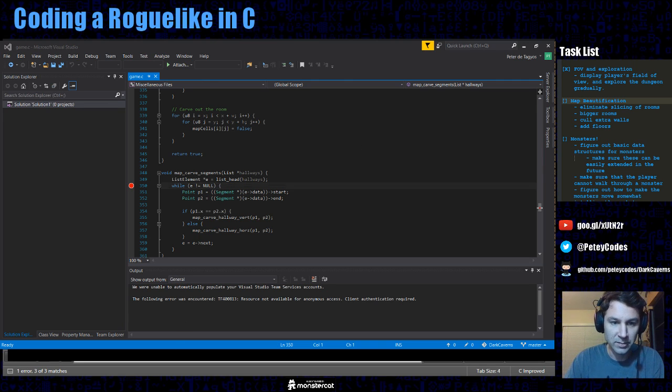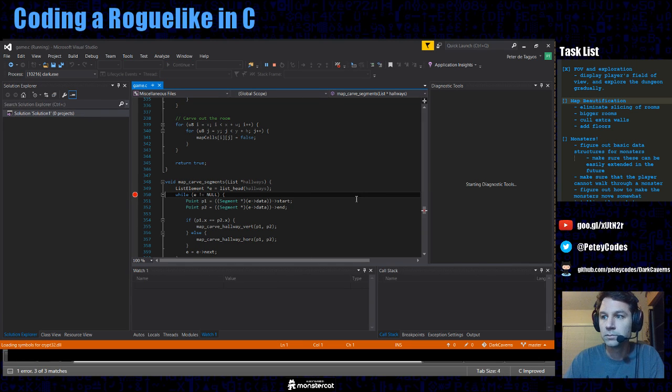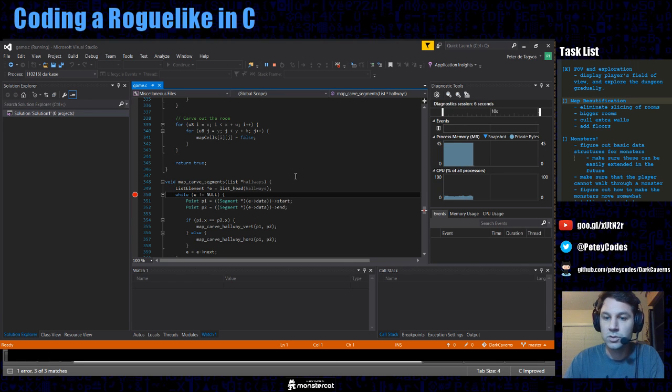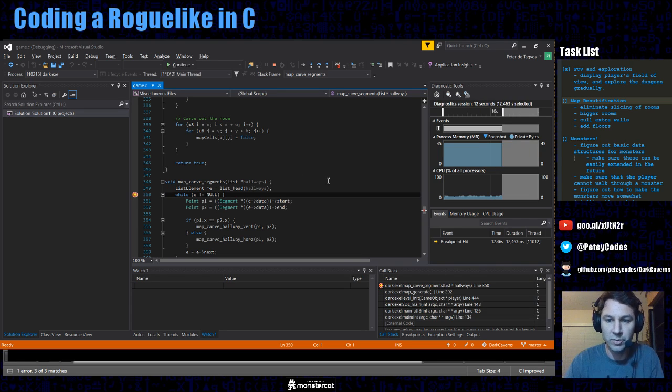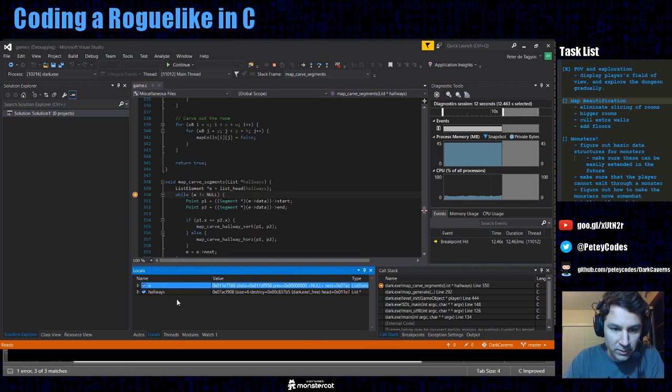So now in my game, I'm going to trigger the map redraw. Oh, it didn't even hit the... Oh, you know what? I have to attach to my process. That's really a key step. Okay, so now we are attached, and now let me trigger a map redraw. Okay, and we've hit our breakpoint. So let's see what we've got in our locals. Hallways is size 6.